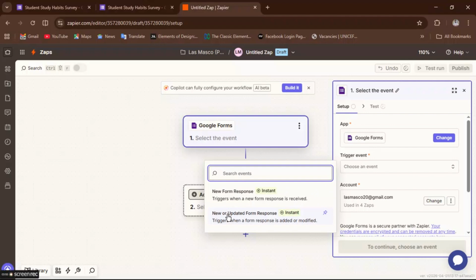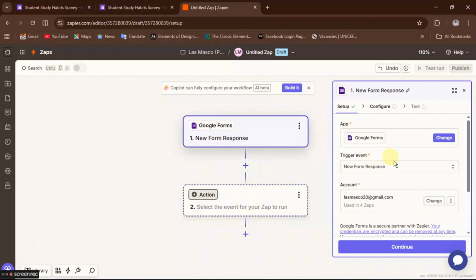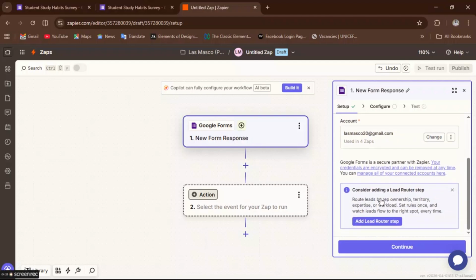This actually depends on how you create your form. Some forms, after filling, you can't update them again. But if you make it flexible so that even after filling, people can update it, then you can select the second one. But we are interested in the first one, so we just go with the first one. So a new form response will trigger this automation. Now, which account? My account has been selected already, the account I used to create the form, so I'll just move on with that.